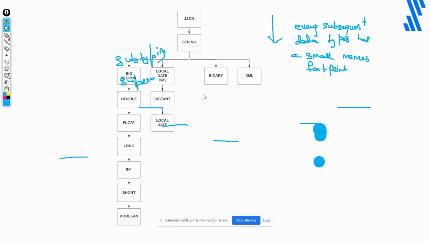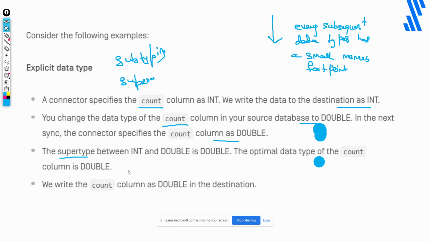This is a hierarchy which is defined in Fivetran. It is the same for all the connectors; whatever connectors they have defined, it's universal. Super type comes into the picture whenever there is a change in the data type. So what is the change? In the source we have defined a double, but in the destination during the initial load it was int. So it will check the super type of int and double. The super type of int and double is double, so it will store it as a double in the destination.